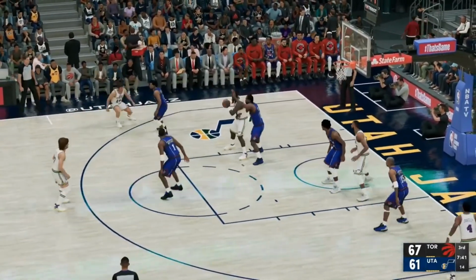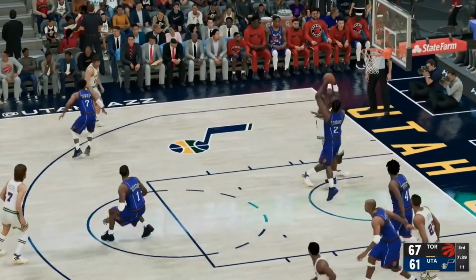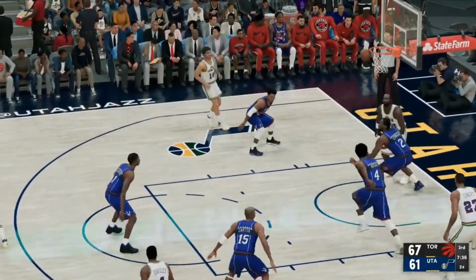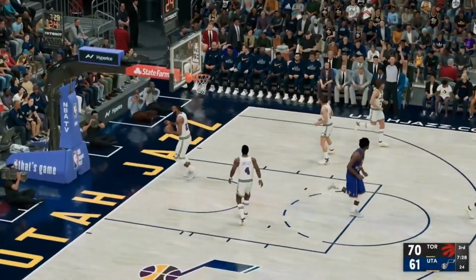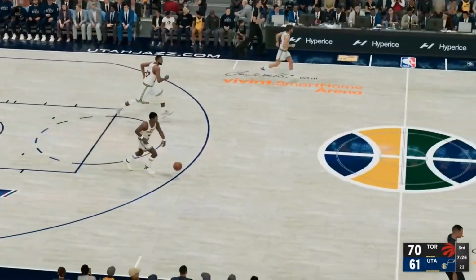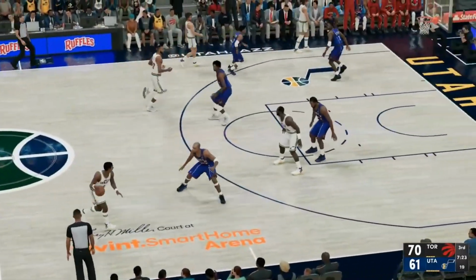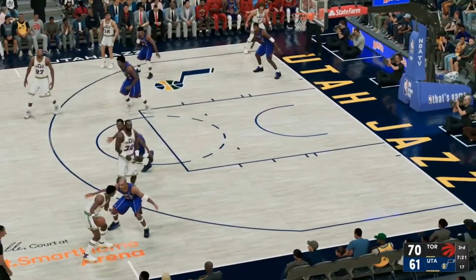Pass to Maravich. Here's Malone. Kawhi Leonard comes up with a rebound. Leonard's got 6 rebounds here tonight. Oh, wasted no time on that one. DeRozan attracts so much defensive attention. He's learned to use those opportunities to find teammates.